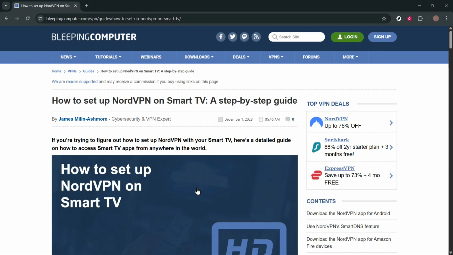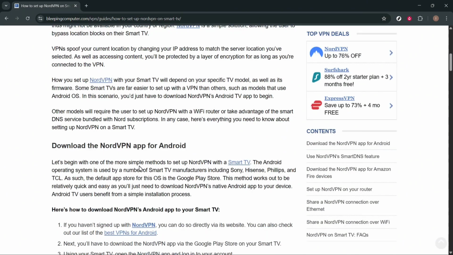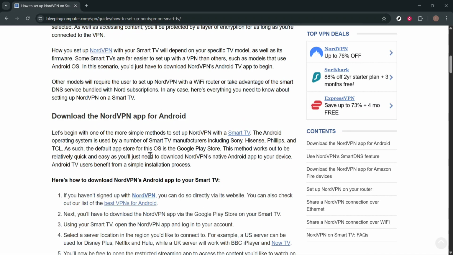How to use NordVPN on smart TV. So to be able to use NordVPN on your smart TV, first thing that you need to do is to download NordVPN's Android app to your smart TV.